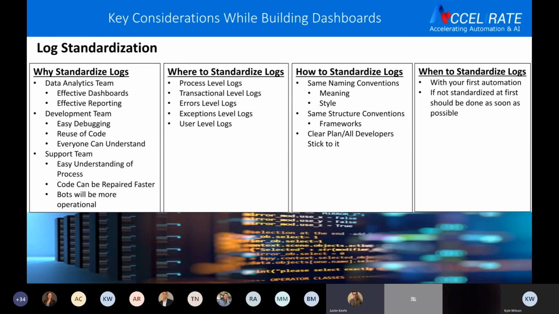Like if they're using frameworks, you want them all to use the same frameworks. And a big part of it is having a clear plan and having all your developers sticking to it. Having code reviews with your developers, having people overseeing the log standardization process, especially your data analytics team, is very helpful in making those effective dashboards and reports later on.